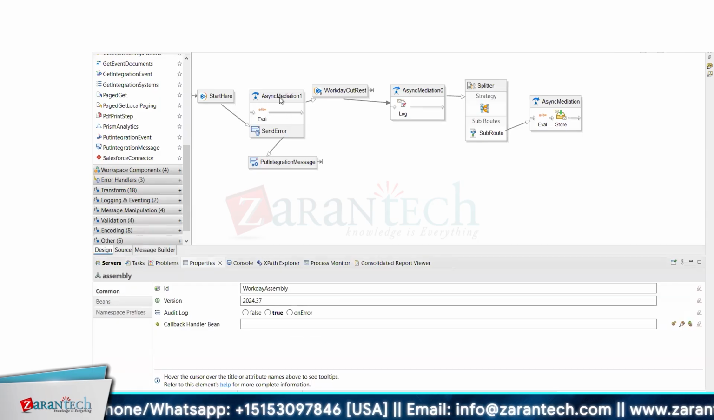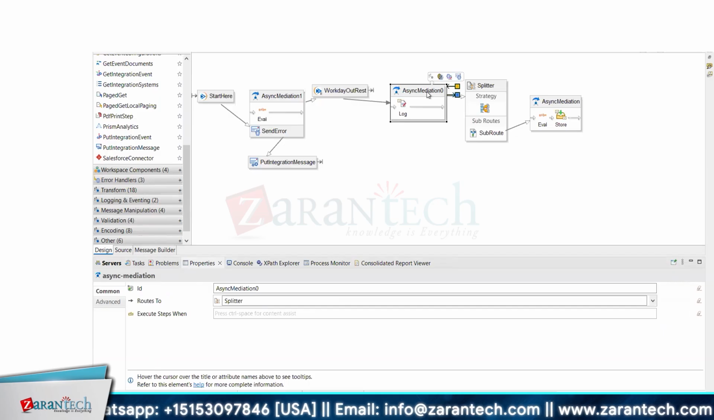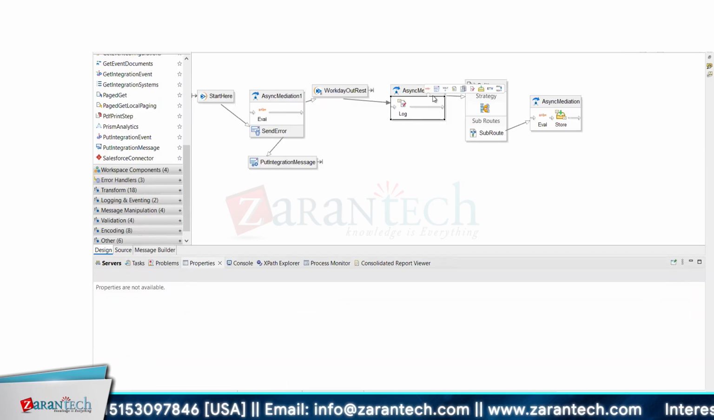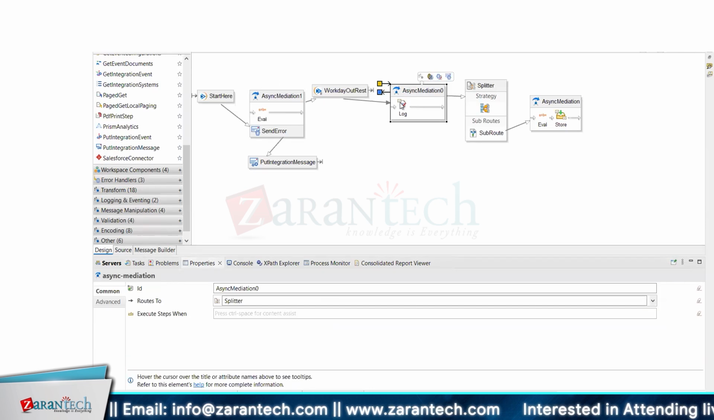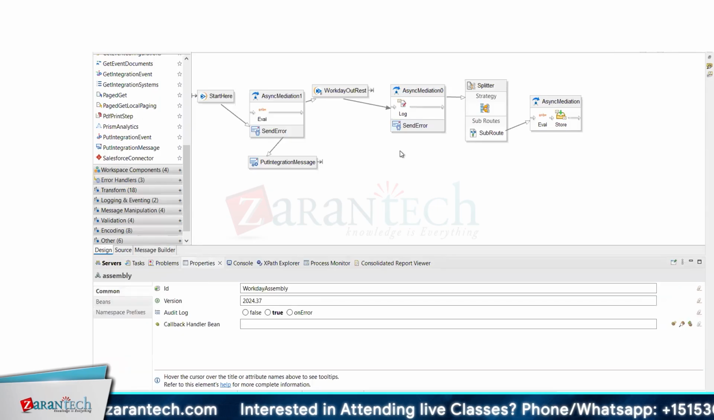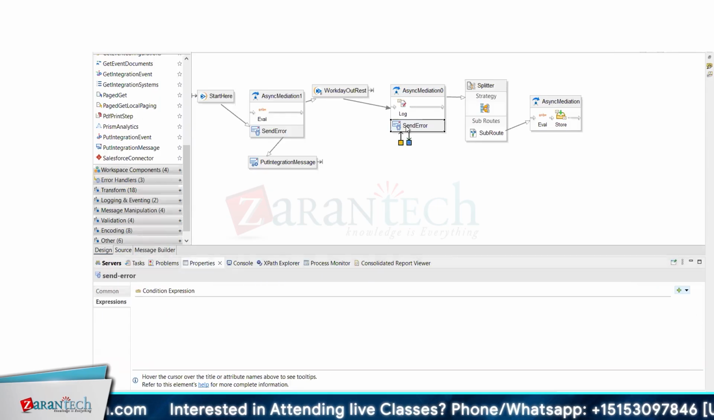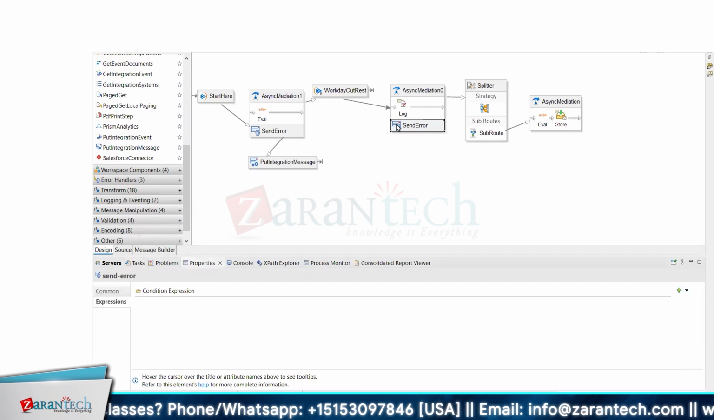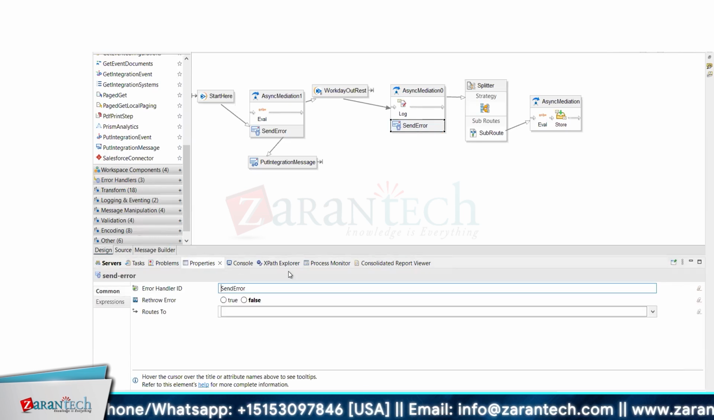What I'm doing is on this async mediation. If you click on the inside, you will have all these story, log, everything coming to you. But if you click on the async mediation, the whole component, certain other things come up. So I'll use send error. I want to create an error reporting or error logging for this component. Usually this is what we do for each of the async mediations. We want to capture the error so that at the time of debugging or integration runs, you are able to identify which component is failing and why.